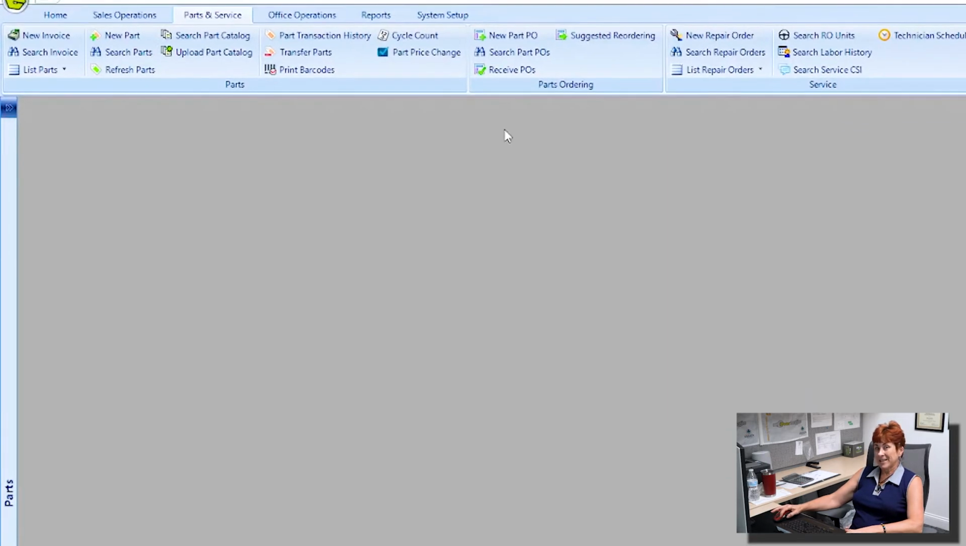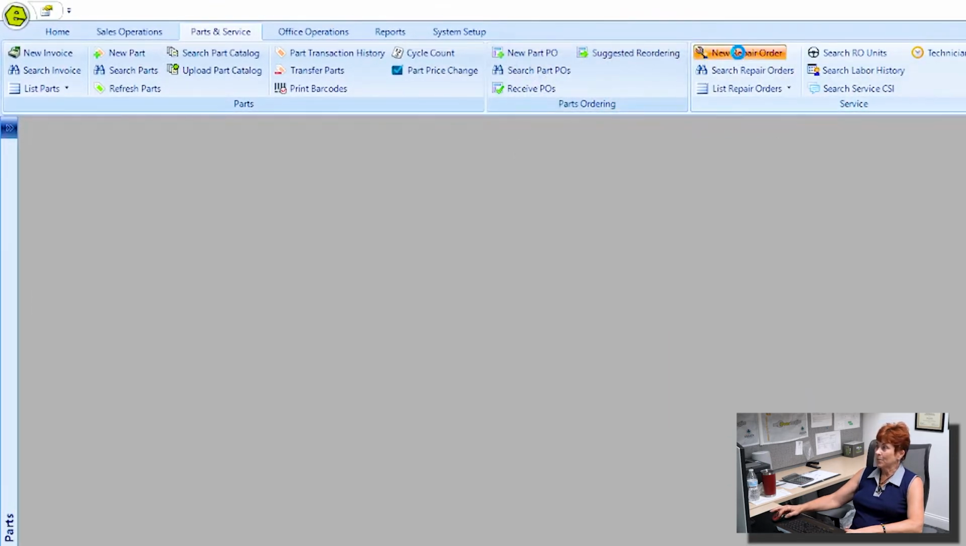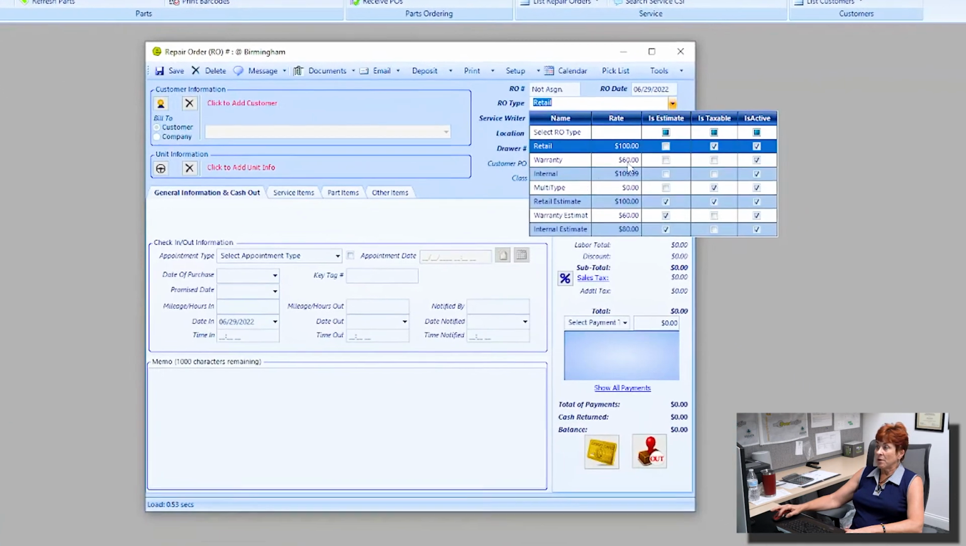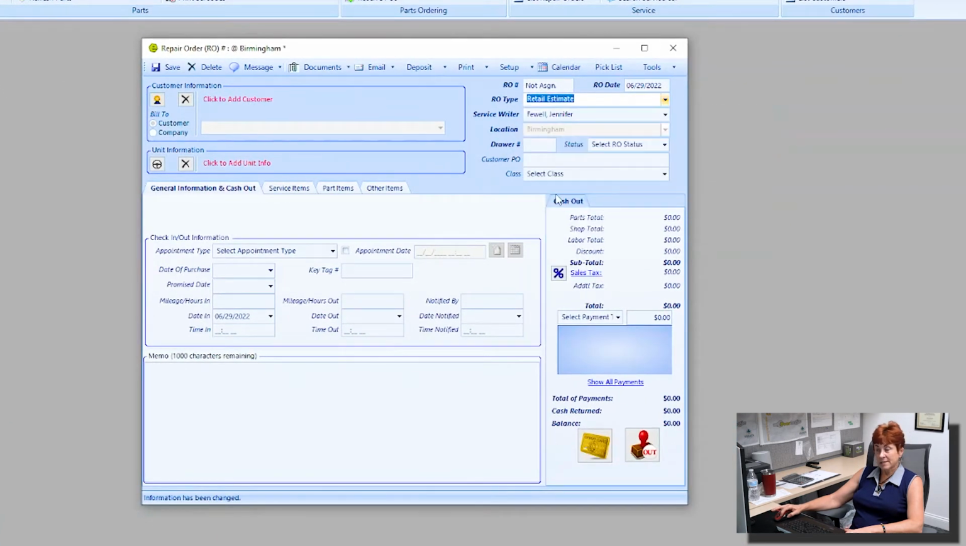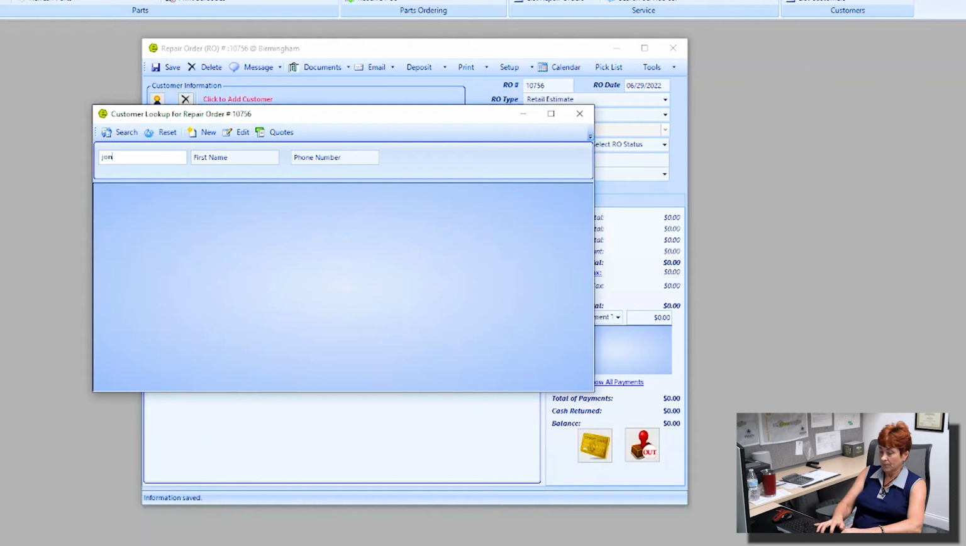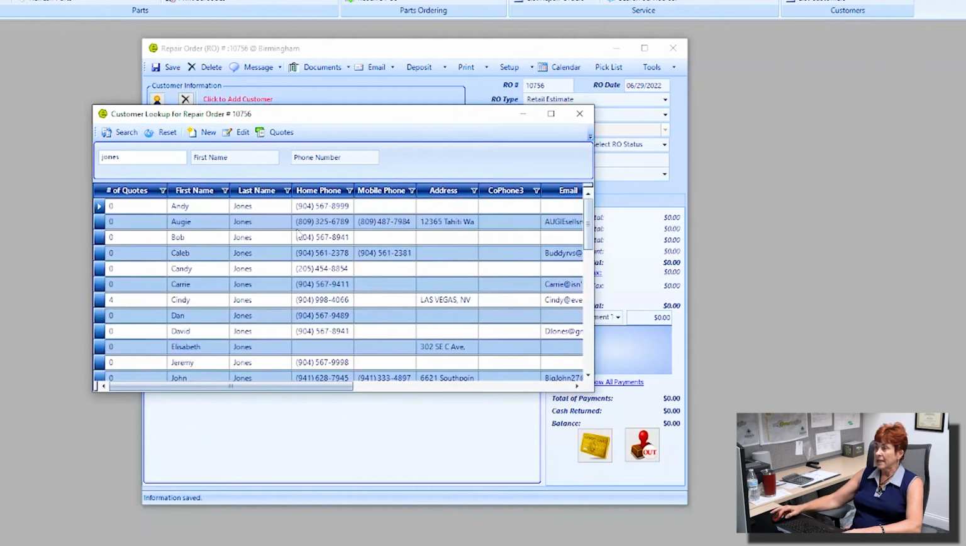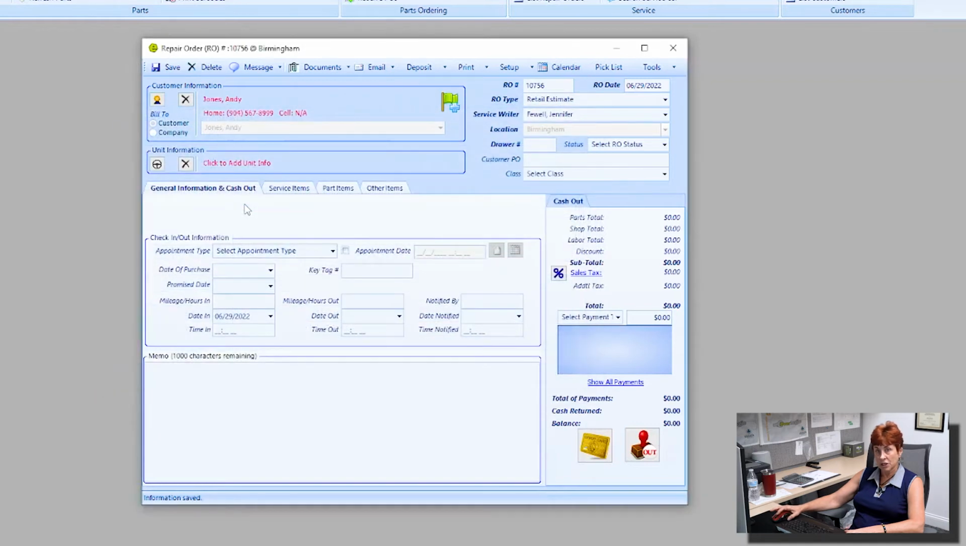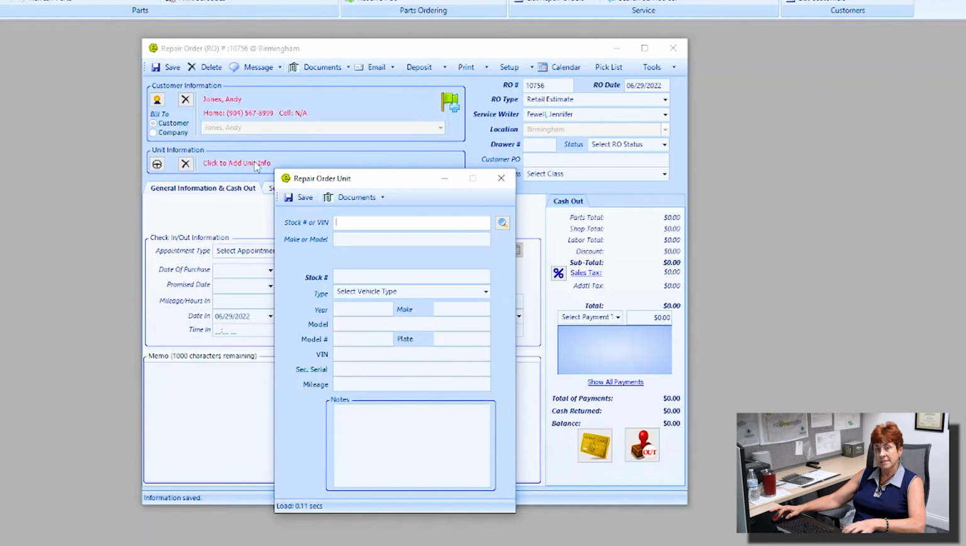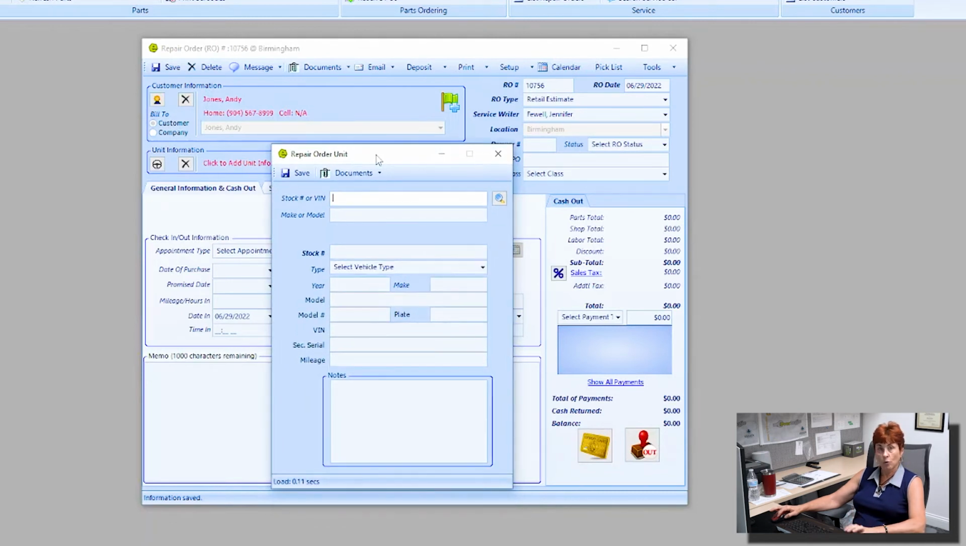All right, we're going to go ahead and start a new repair order. And this time I'm going to set up a retail estimate for us. We'll go ahead and click to add our customer. And this time I'm going to choose a customer that did not purchase the unit from my dealership. So when I click to add the unit, instead of showing the unit that they purchased, it's going to have this repair order unit box that's going to pop up.